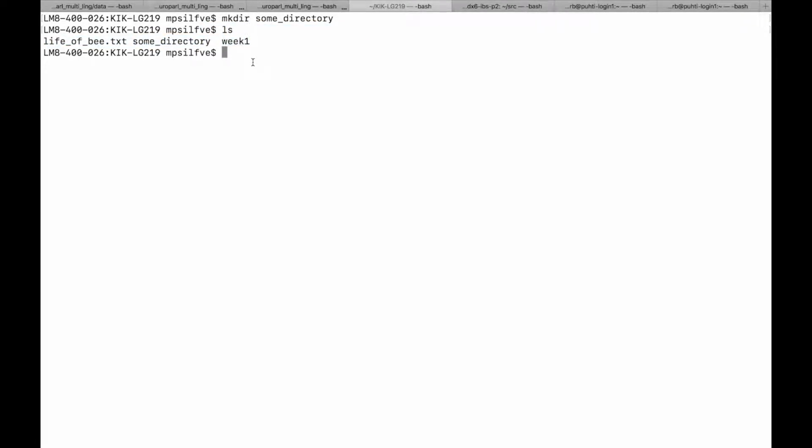Of course, you may also want to remove a directory, and that you can do using the rmdir command. So let's remove this directory that we just created. So rmdir and then some directory. I'm using tab completion here, and then enter. Let's list the contents of this directory to see that the directory is actually gone. And we can see that some directory is no longer there.